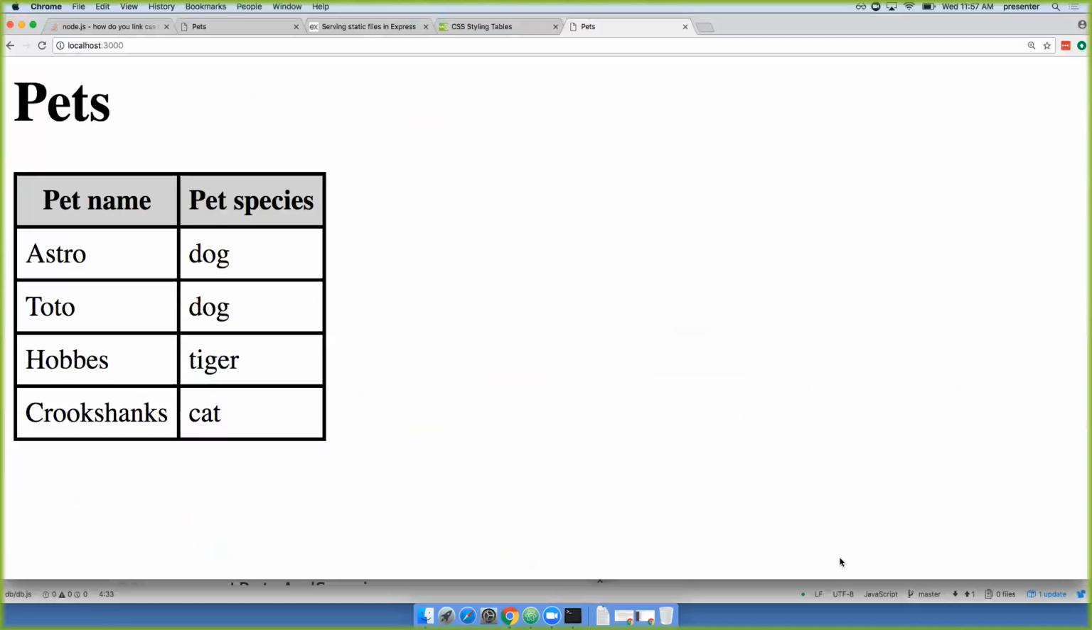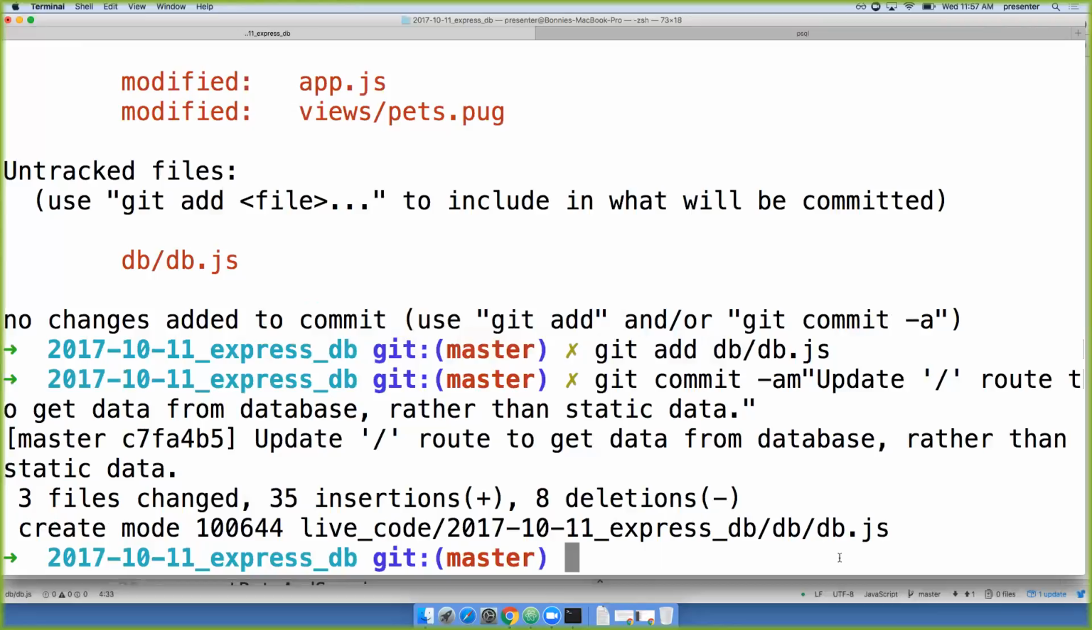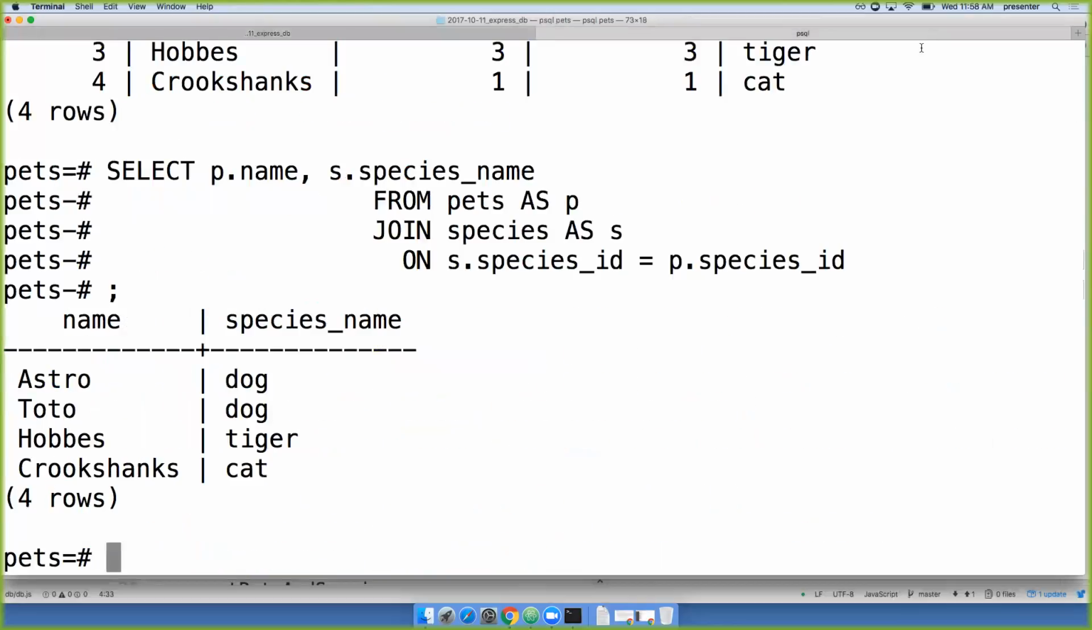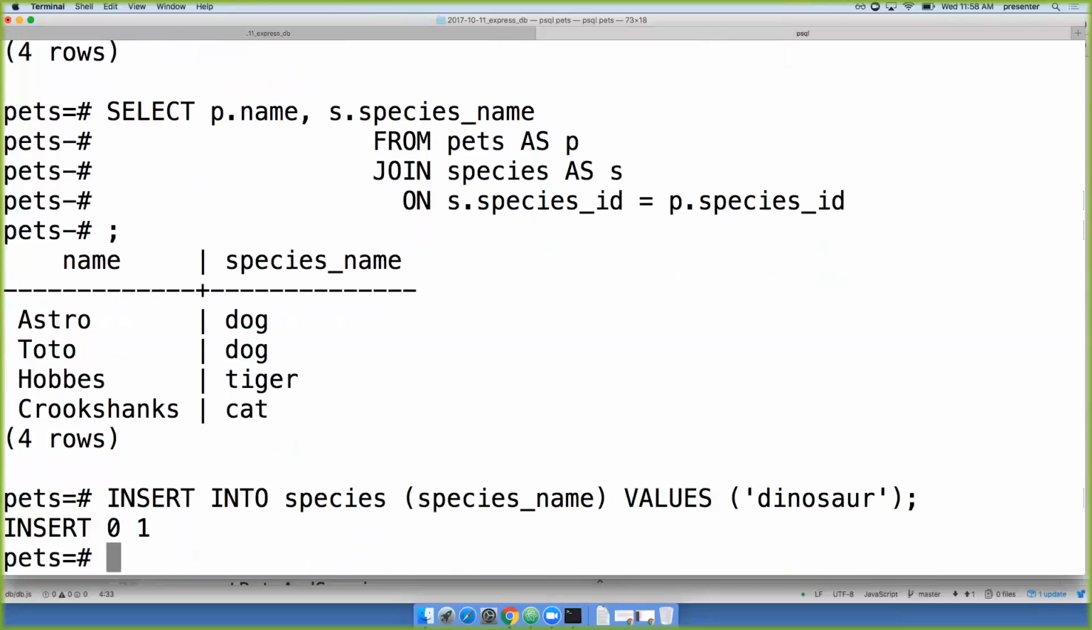Okay, cool. And so we can see if it works by adding another pet. We only have a few minutes, otherwise we could do a bunch of other things like show the owners. But I just want to check it by adding another pet. So first I'm going to insert into species because I do want to add Dino, the dinosaur. Okay, and then I'll insert into pets.